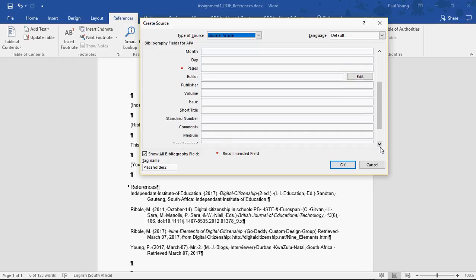Sometimes there's a standard number as well. There would be a year that you would have accessed it. Sometimes they have this DOI, which is a typical thing for a journal. Sometimes there's a URL as well. Sometimes access dates are also important. Once you've done that, you would obviously, in the event of all the information, you would need to save it.